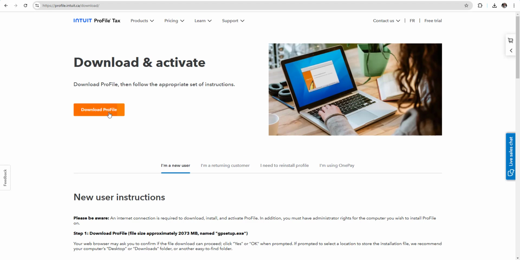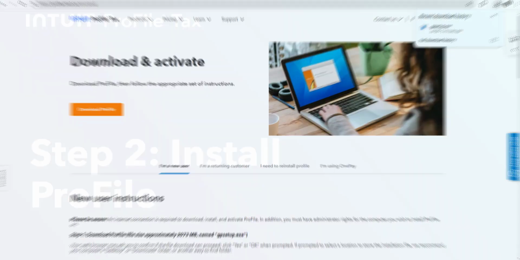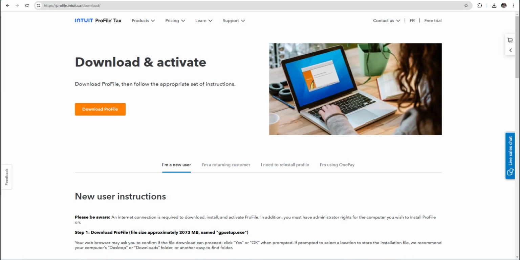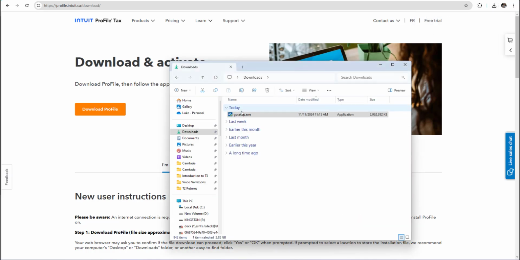Once you select Download ProFile, a file will start downloading in your web browser called gpsetup.exe. Please wait until this file is fully downloaded onto your computer. Once the file is downloaded to your computer, you can access it either by the browser download history or by your downloads folder on your computer. Right-click the file and select Run as Administrator and select Yes to allow changes.